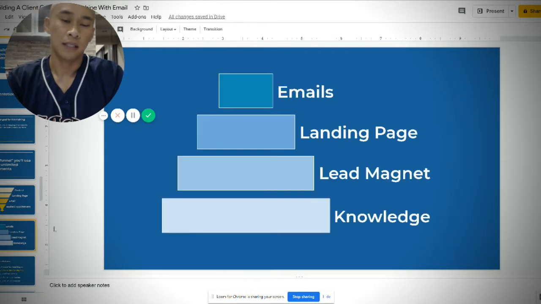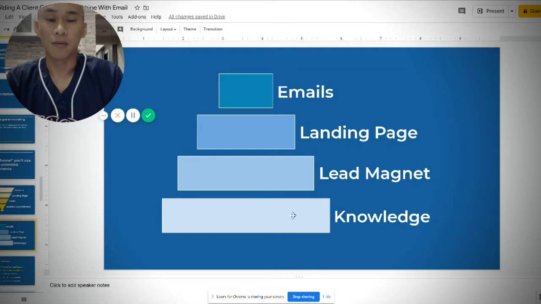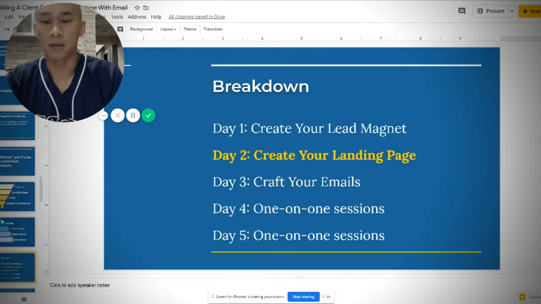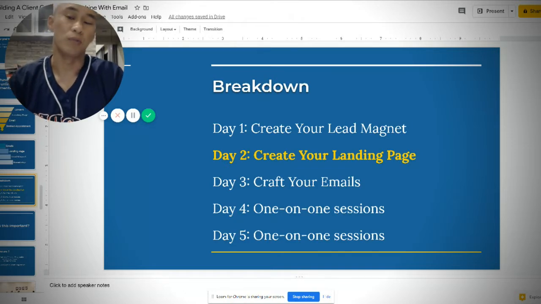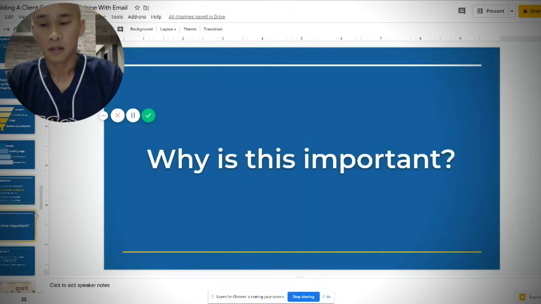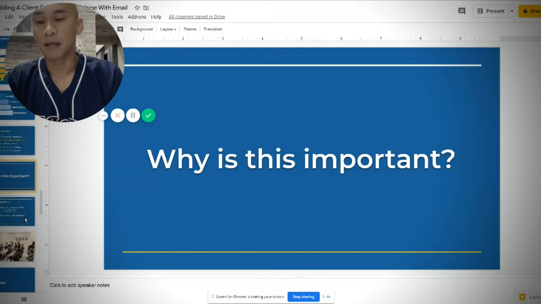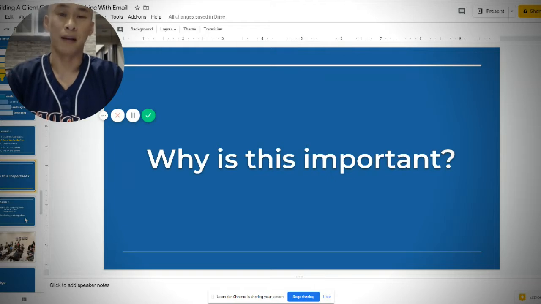Cool. Next, how are we going to do that? Well, we're going to start with some knowledge, build a lead magnet, build a landing page, and then craft your emails. And that's what we're doing today on day 2. We're going to be creating your landing page, and you're going to love this because it's super duper easy. Now, why is this important? Well, because we want to give people a way to get into your email list, right? They're not just going to magically poof up there.